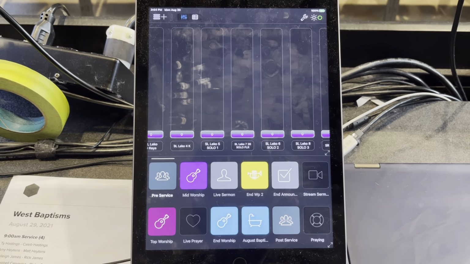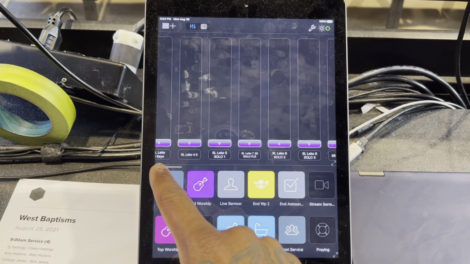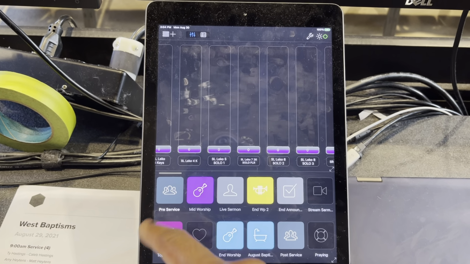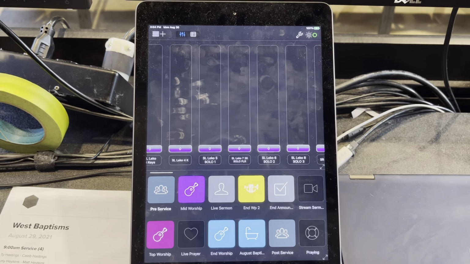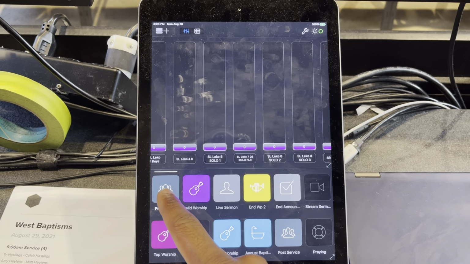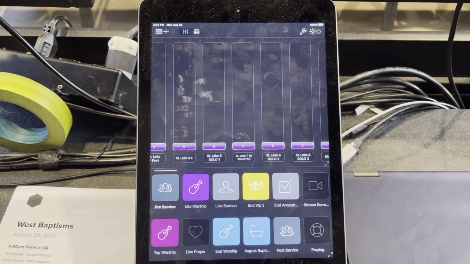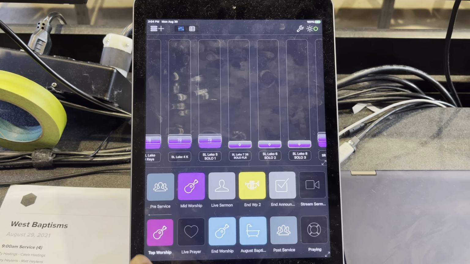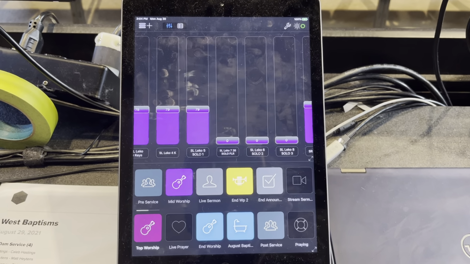So right now, you see that there's a bar over this pre-service square. That means that in Luminair, this is the light scene that you're on. If you want to change light scenes, all you got to do is press the next one.